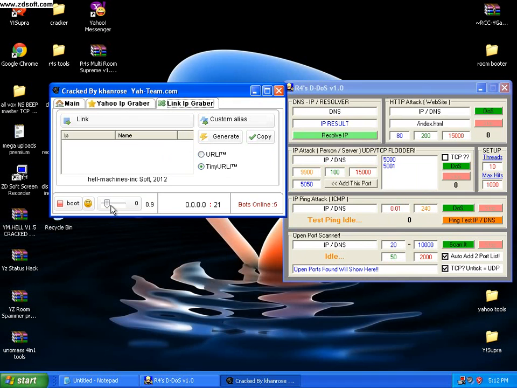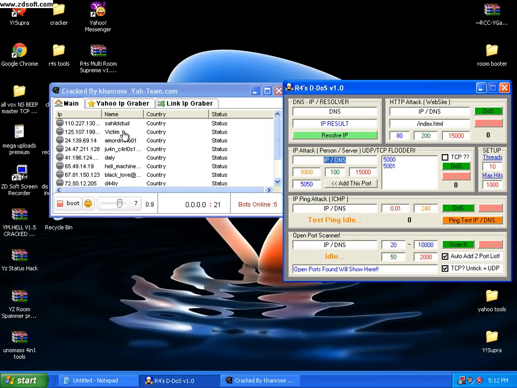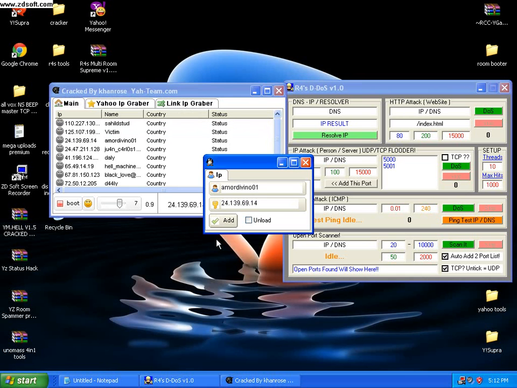Here, first you must go to main. First, you must choose how many kinds of attack you will send to an IP victim. For example, I will choose this one. I will click it here. Do it. Let's go.